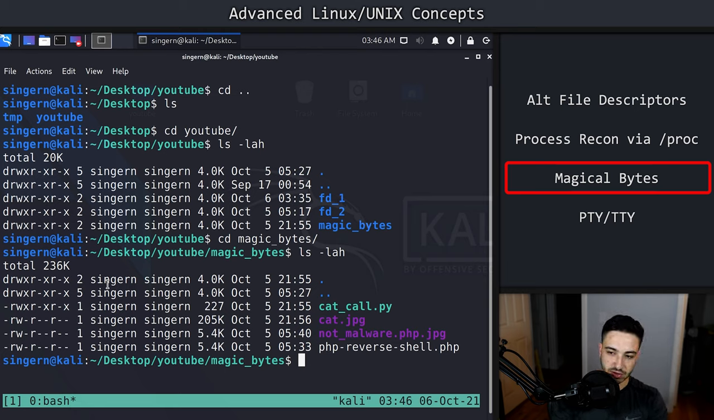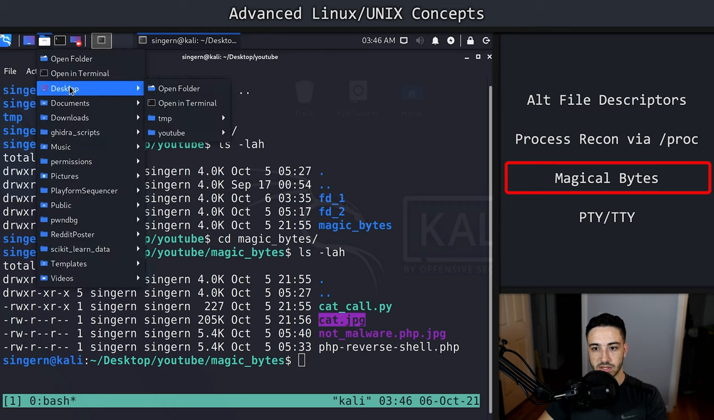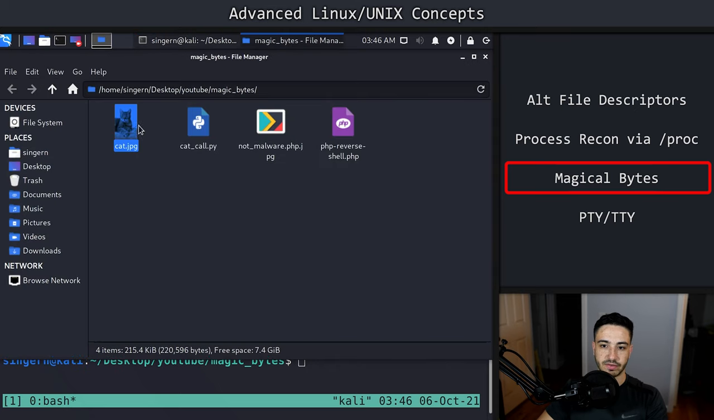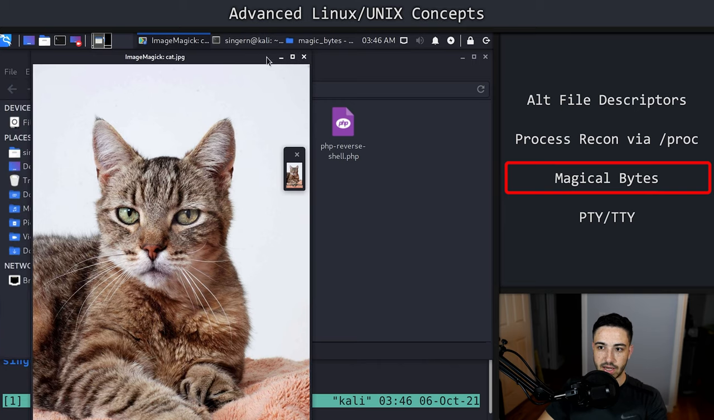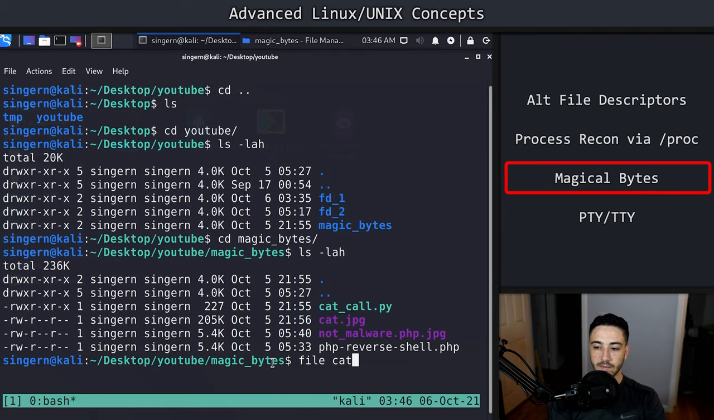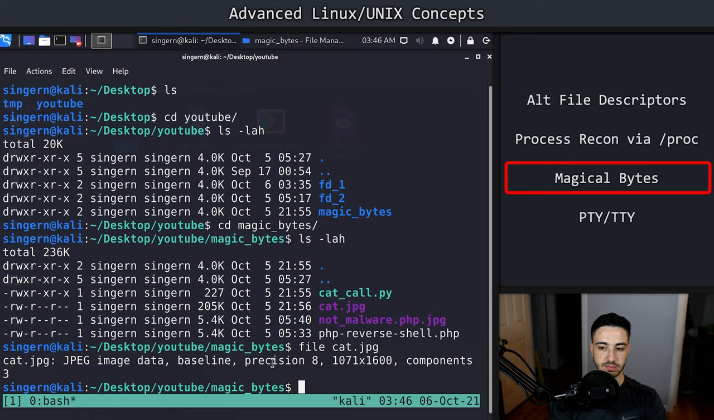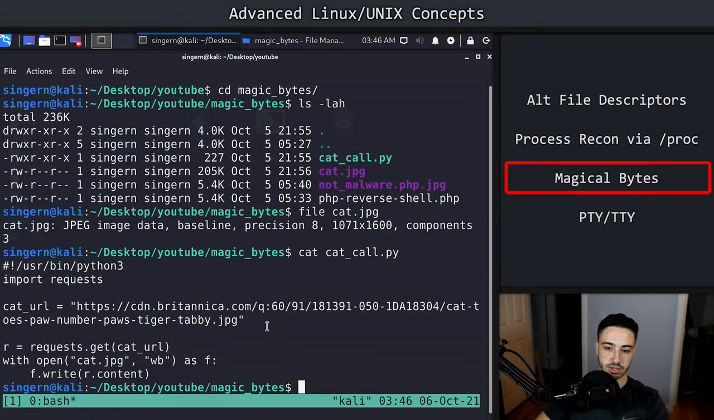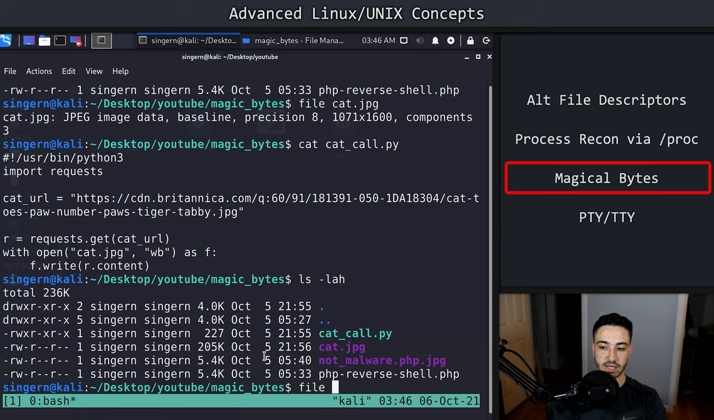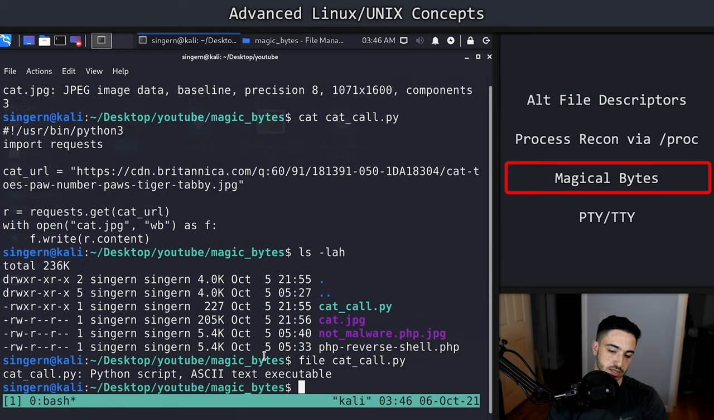So we've got this Python script, catcall.py, and we use that to retrieve this cat.jpg file. I can prove that to you by going to desktop, YouTube, magic bytes, and we see we have a cat.jpg. This is clearly an image file. And if we use file, it is JPEG data, so it is definitely an image. We opened it, we proved it with the file command. If we look at the script that would generate this, it's literally just using requests to retrieve that file and save it out. Additionally, if we were to use file on catcall.py, it's going to tell us that it's a Python script.